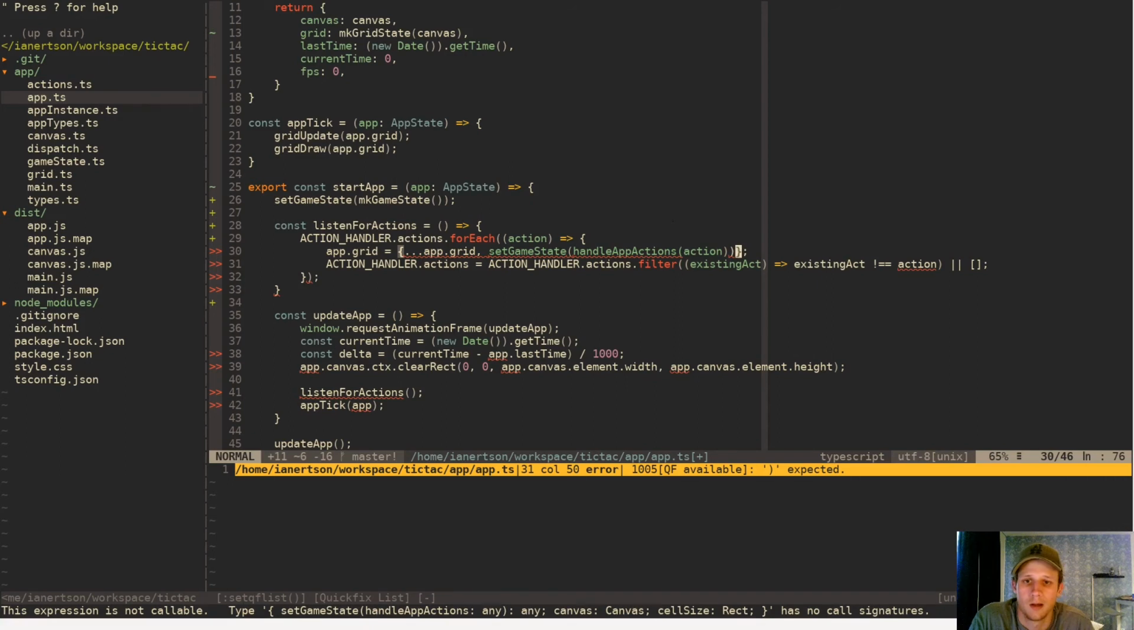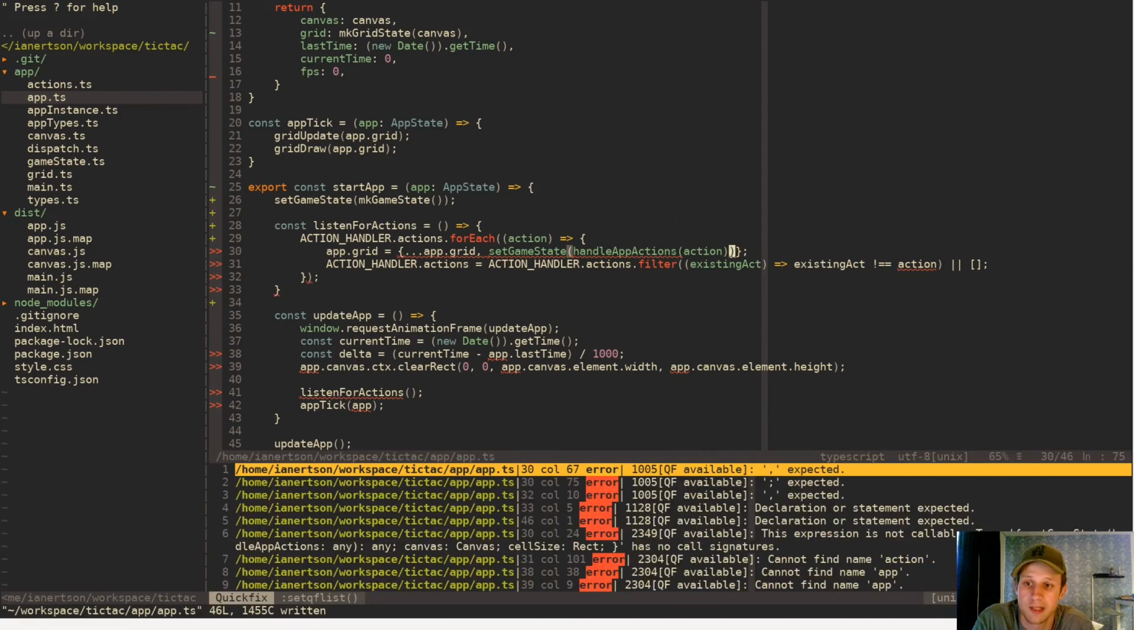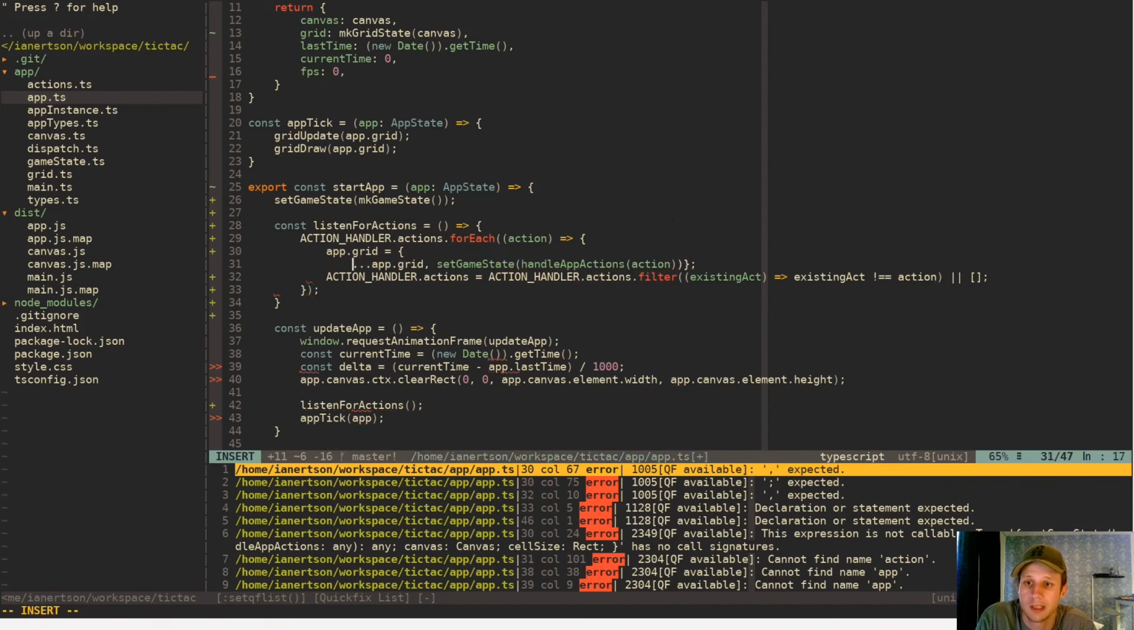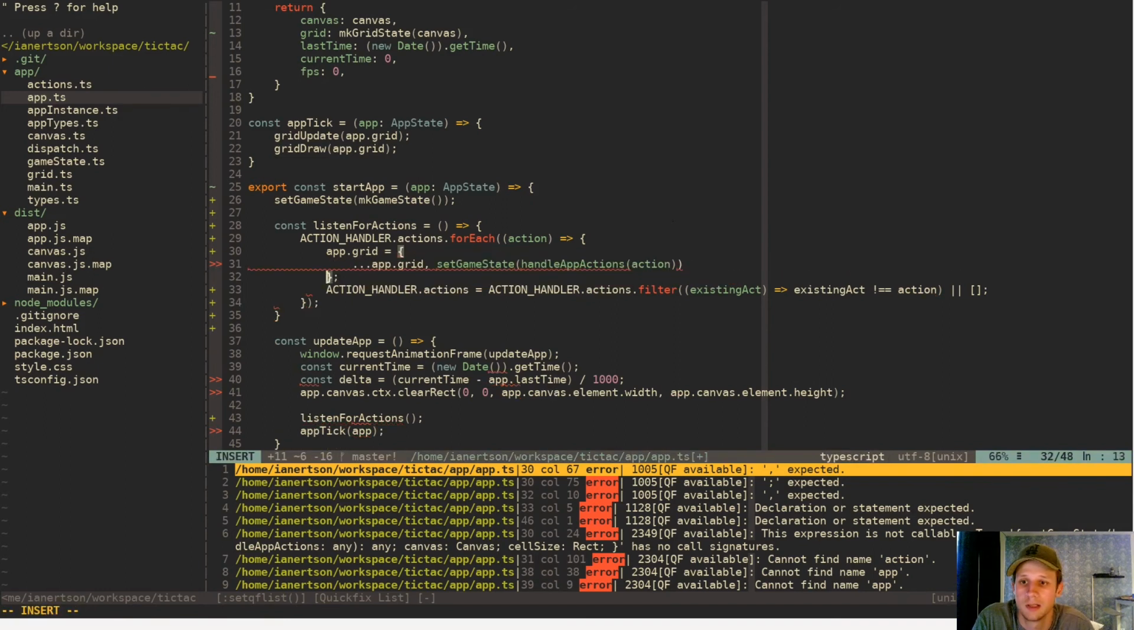is interested in the state is the grid currently. And why am I not allowed to do that? App.grid is equal to this. This expression is not callable.